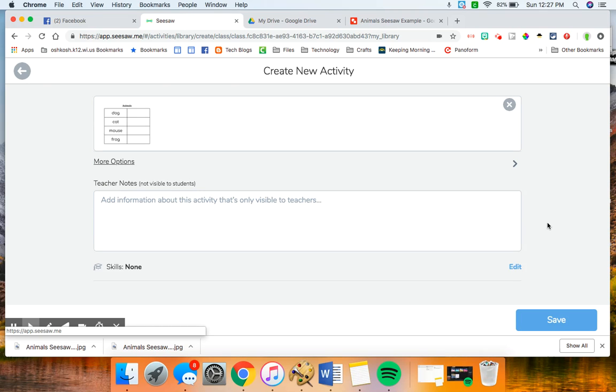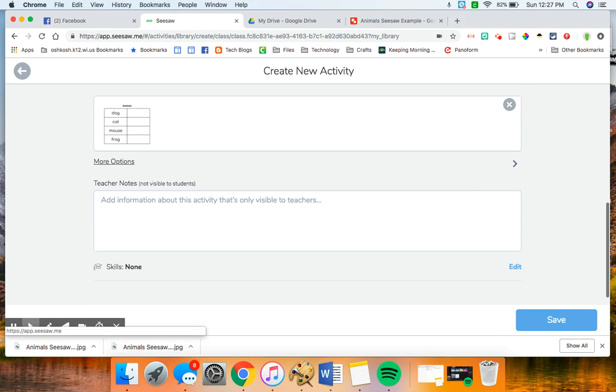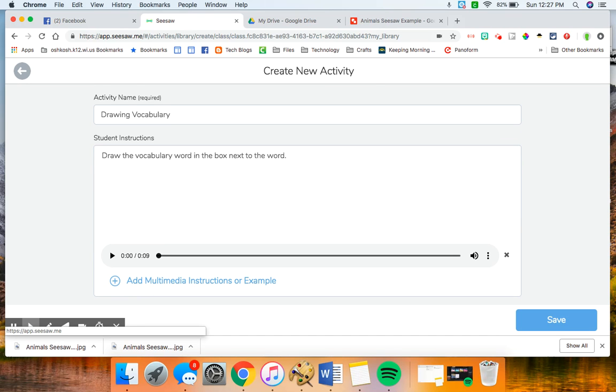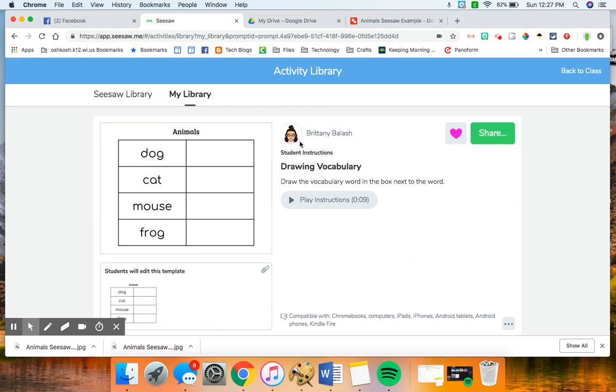Under more options, you can add teacher notes that are visible to only other teachers. So if you're co-teaching with someone, you could add those notes on there as well. Skills, we don't do skills because this is the free version. If you had the paid version, you can add the standards right on the activity and use it as a grade book, but we don't have the feature. And then once you're finished, you're going to go ahead and save that. And then your activity is there.